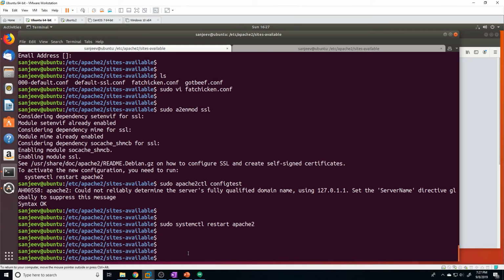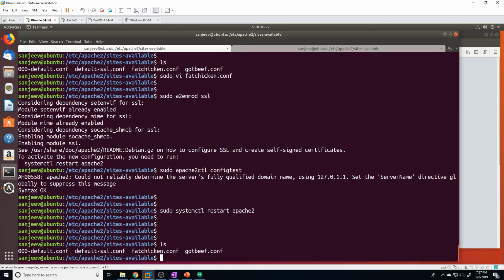So we're still in our sites-available folder, and pretty much what we've been doing is, anytime we want to configure or make any changes to a specific website, then we want to make changes to that specific site's configuration file within sites-available. So we're going to make some changes again to fatchicken.conf.